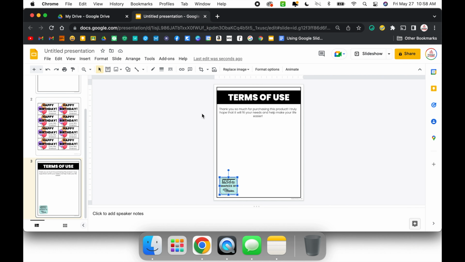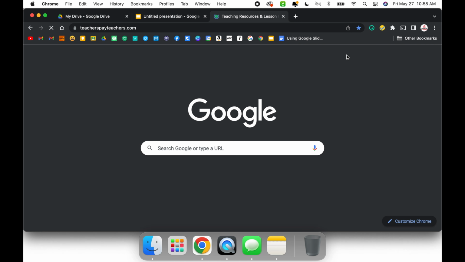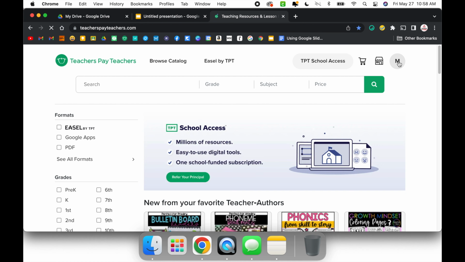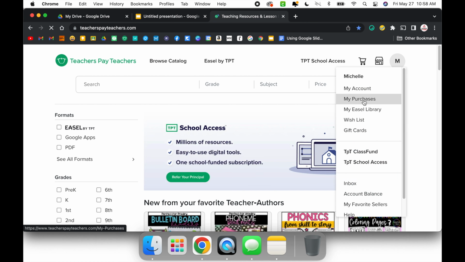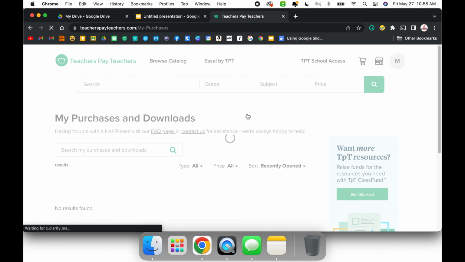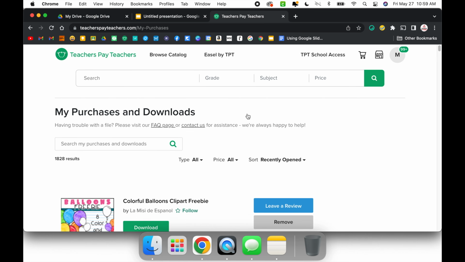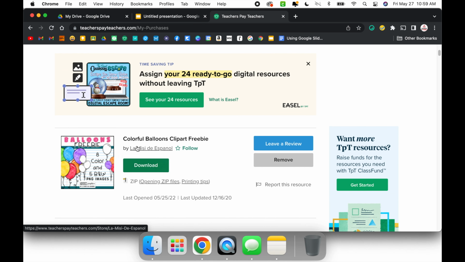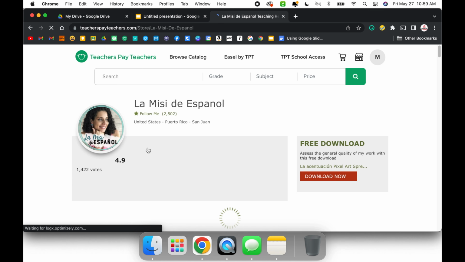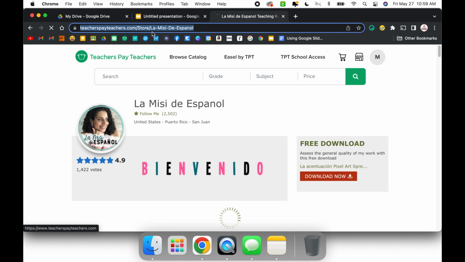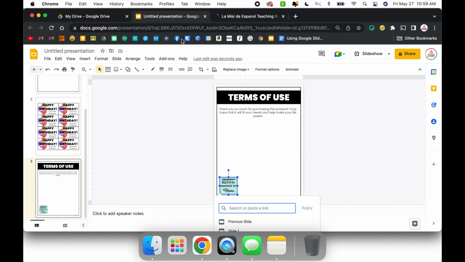I'm going to click it, come up here to the link button, and then I can paste the link to her store. So I'm going to open up another tab and go to Teachers Pay Teachers. Because I recently downloaded this, I can go to my purchases, and it's going to be the top one there. Okay, so here is that product. I'm going to click her store name so that it takes me directly to her store. Then I'm going to copy that URL, come back to my slide, paste it, and choose apply.